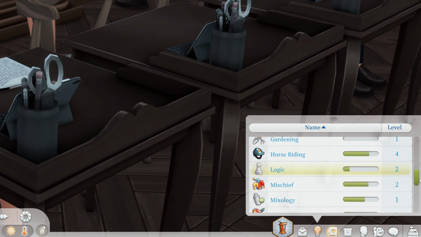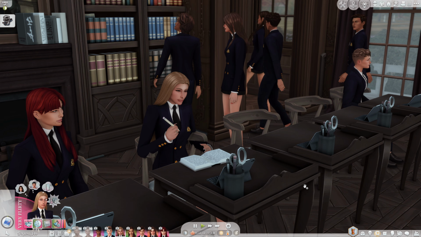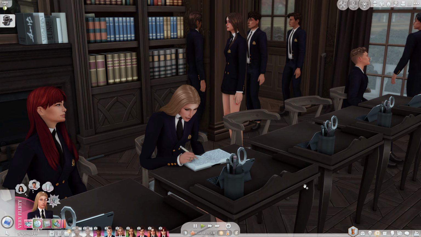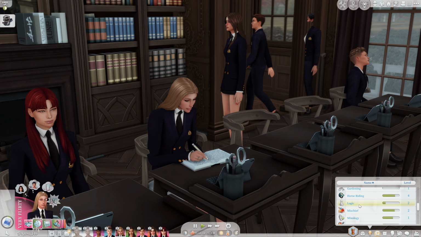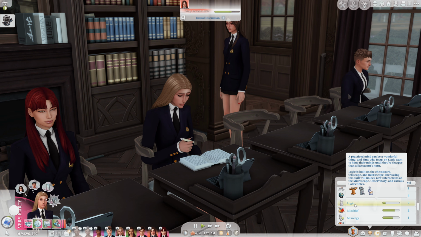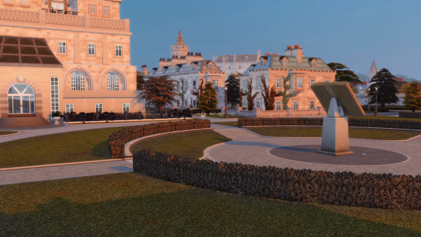So for example, if I ask Sophia to solve linear equations, she will start gaining logic skill, which I think is so much more useful than simply doing homework, as it actually gives your Sims an opportunity to build their skills while they're in school. But hold on, there's even more.